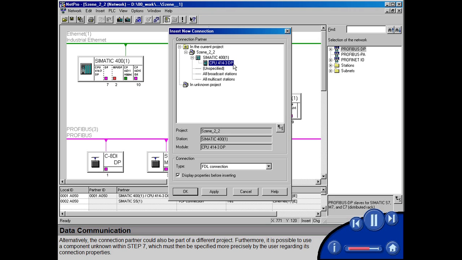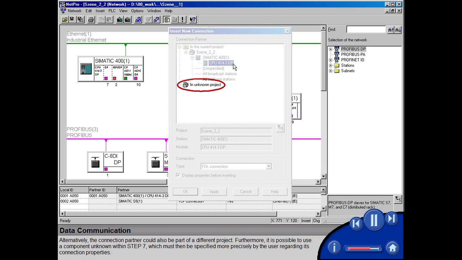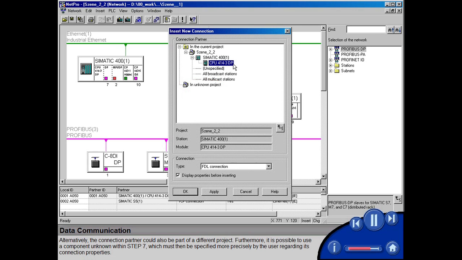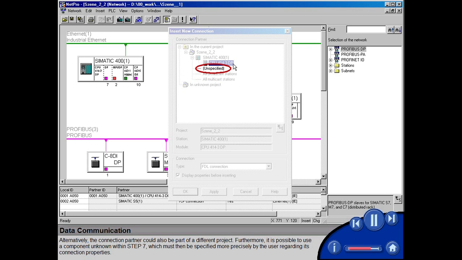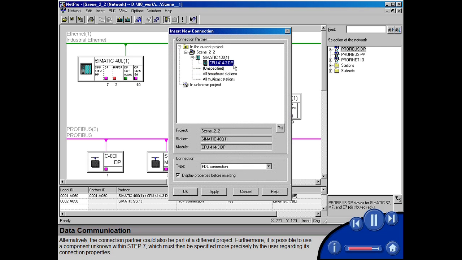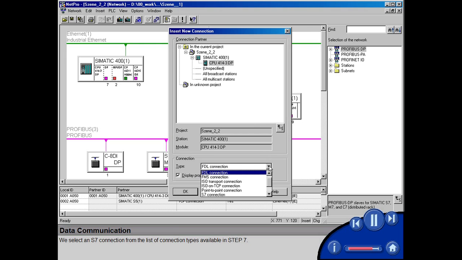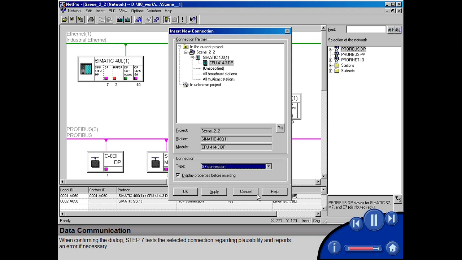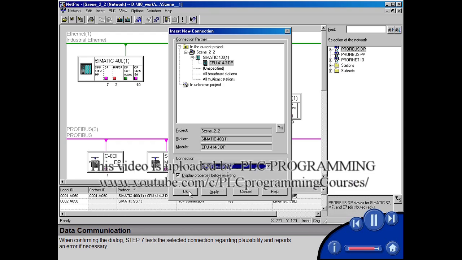Alternatively, the connection partner could also be part of a different project. Furthermore, it is possible to use a component unknown within Step 7, which must then be specified more precisely by the user regarding its connection properties. We select an S7 connection from the list of connection types available in Step 7. When confirming the dialog, Step 7 tests the selected connection regarding plausibility and reports an error if necessary.